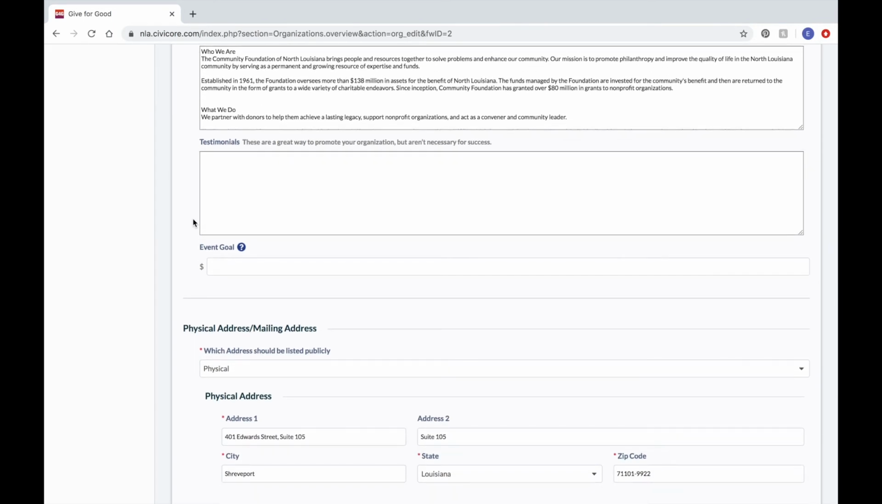Another new thing this year is the event goal. You can actually set a goal here for Give for Good Day for your organization, and it'll appear as a progress bar on your profile when donors are looking at it. So it will have a little circle around it and show how close you are to completing your goal.